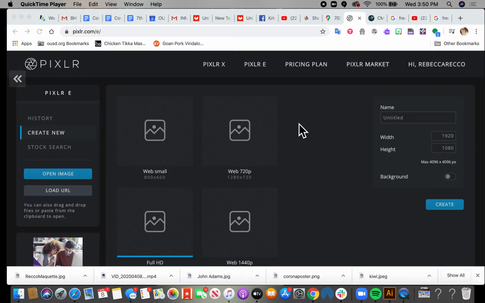We're using PixlrE this time instead of PixlrX. This one is pretty much the same thing, it just has a few different features that are not in PixlrX. So don't be confused when you see the screen and it looks different. I'm going to start with full HD.